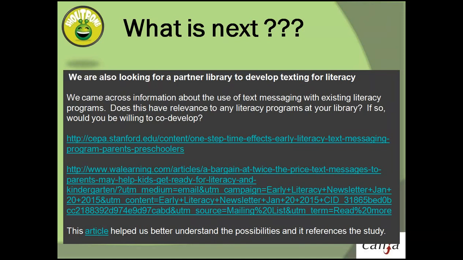But we're looking for libraries that are interested in implementing some sort of text messaging in conjunction with their literacy program, summer reading or otherwise, to talk to us. We'd love to get this going.